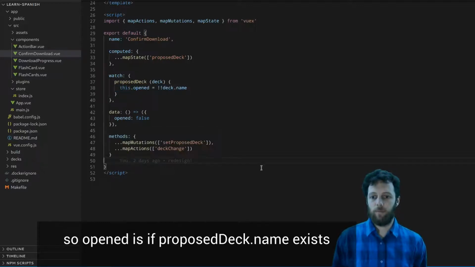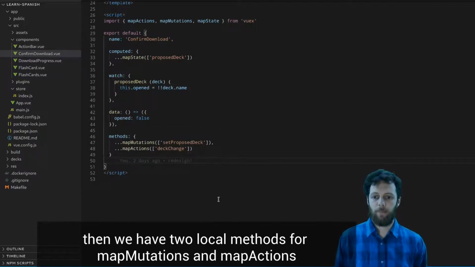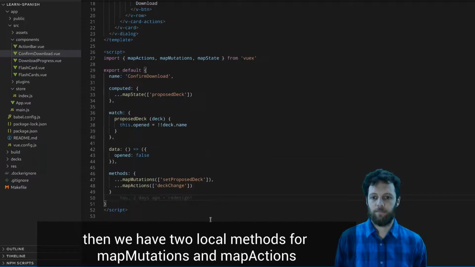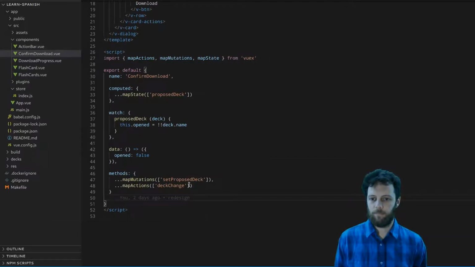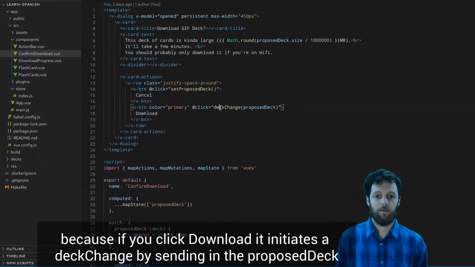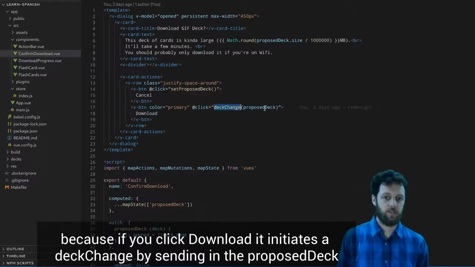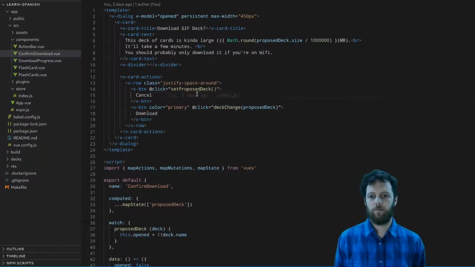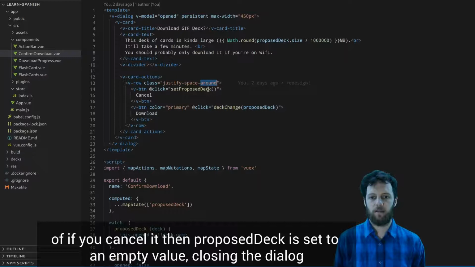And then we have two local methods for map mutations and map actions. Because up here, if you click download, then it initiates a deck change using that proposed deck coming in there. Or if you cancel it, then we're setting the proposed deck here to blank.